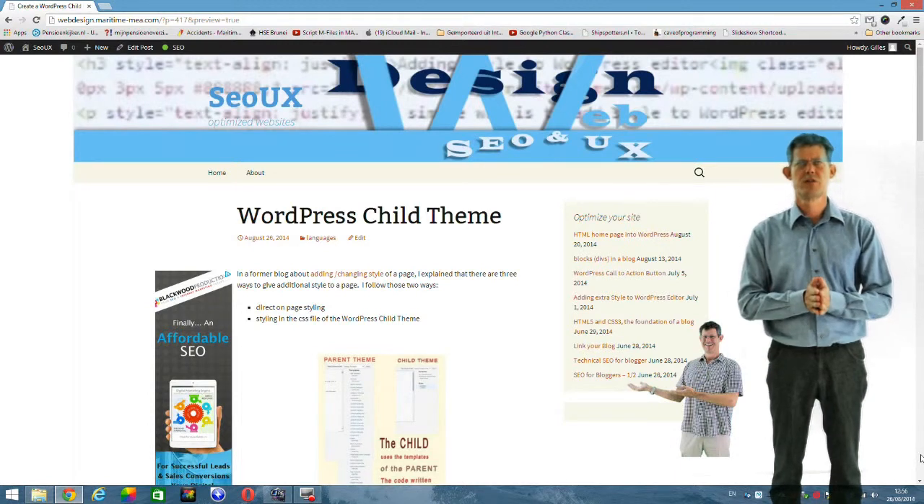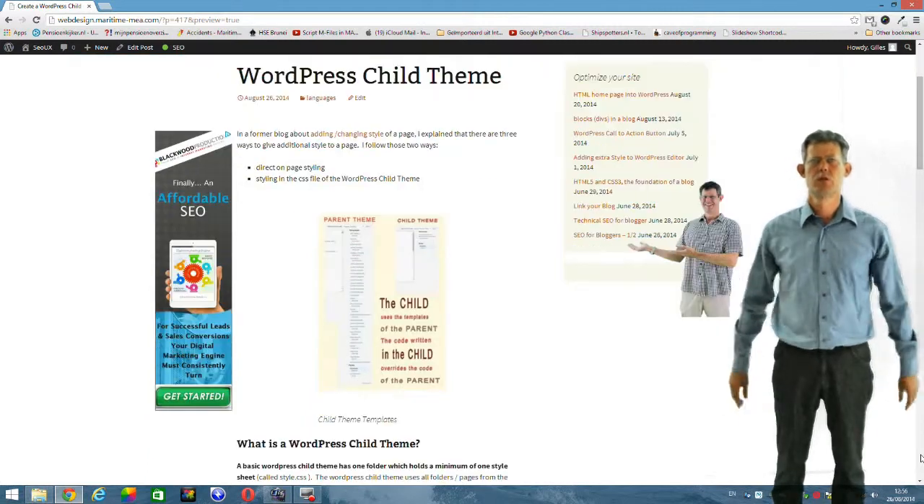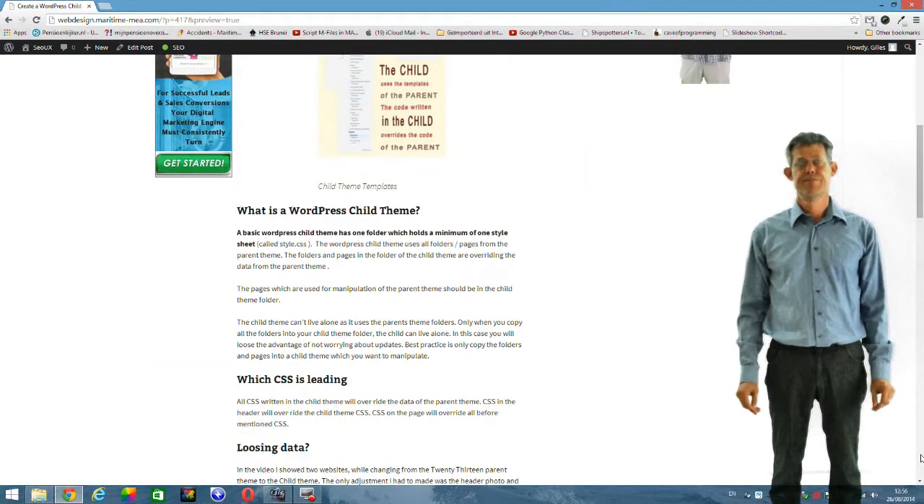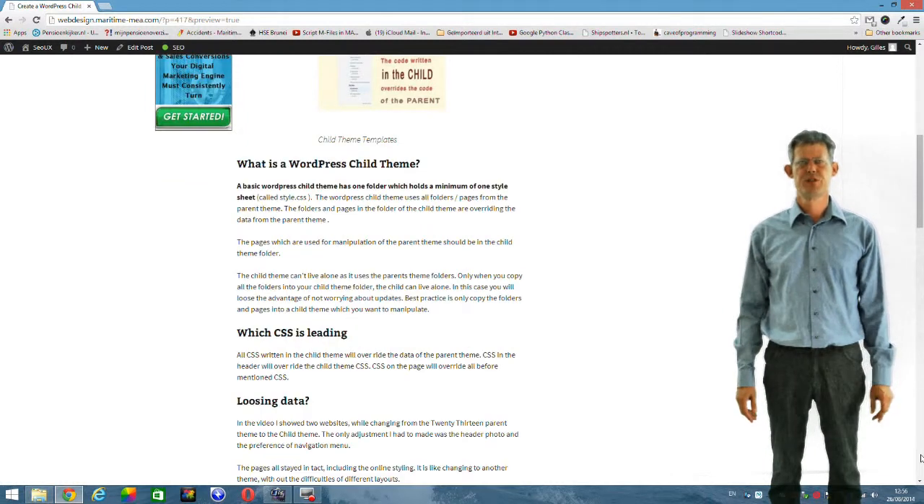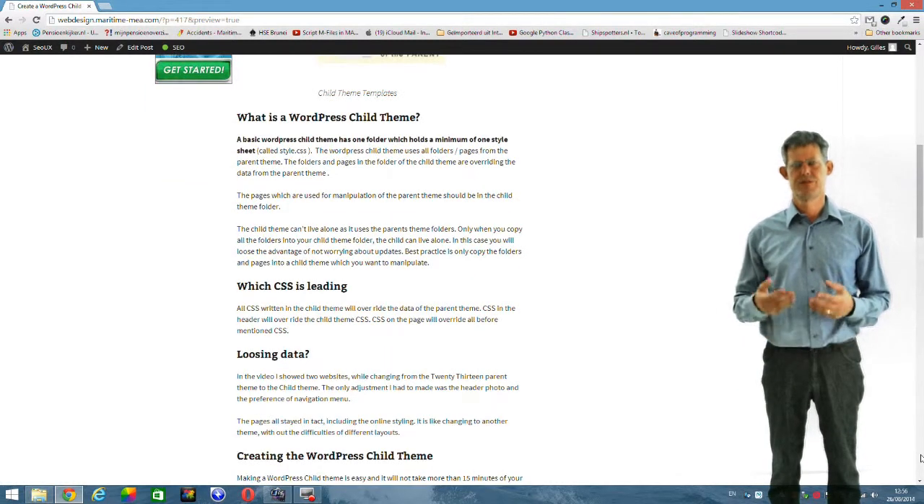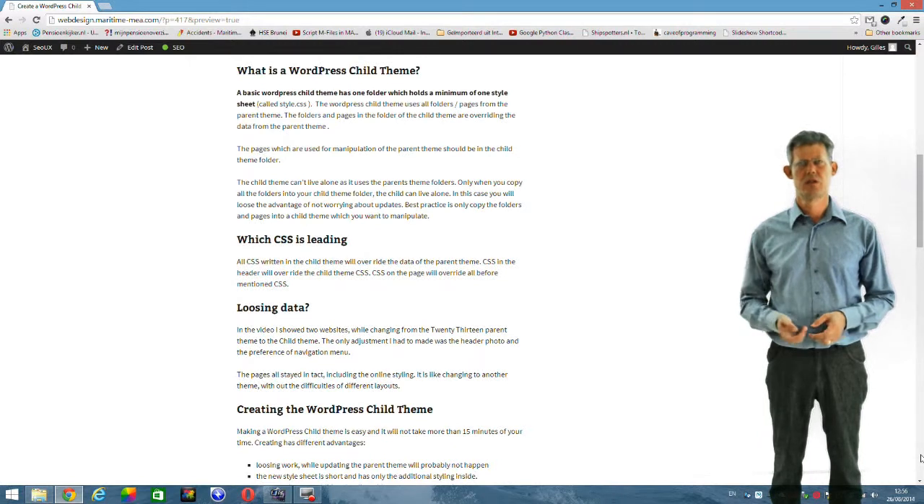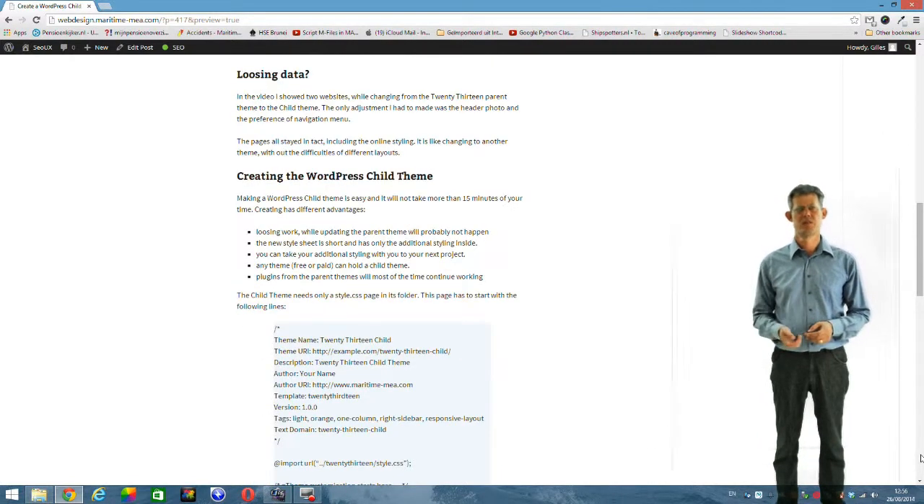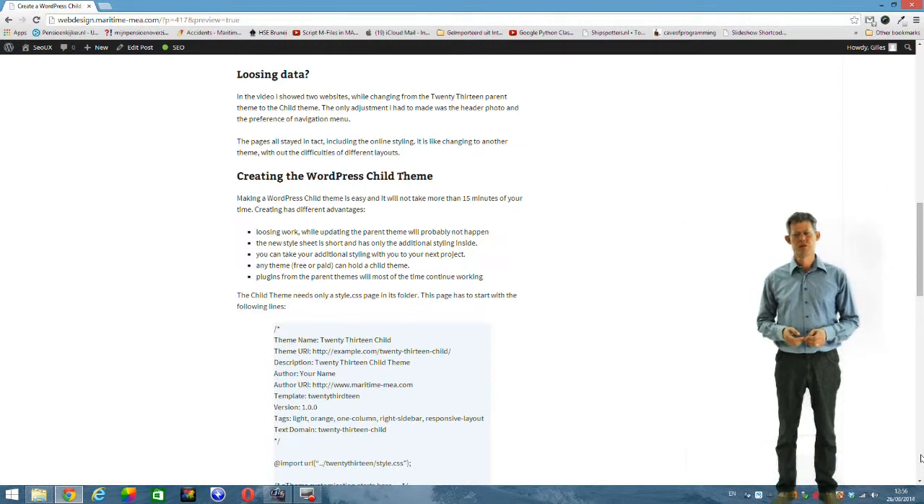Today we talk about a child theme in WordPress. So what is the child theme? A child theme is an empty folder in principle with one file inside, one template, and it's called the minimum template, the style.css. We'll come to this later.